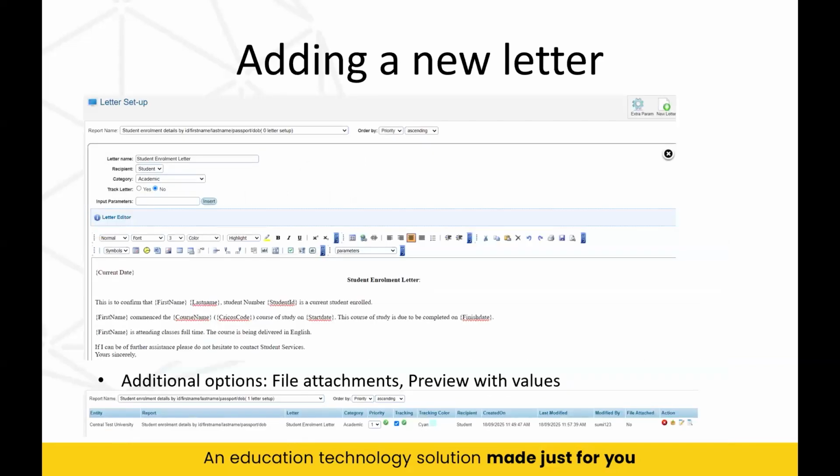So in the screenshot, I've already added contents for this letter body. Here I've added a letter name called student enrollment letter. This is just an example. I've set up the recipient as student and category as academic. And as you can see in the body of the letter setup template, I've added contents, and these contents also include parameters which are relevant to student.